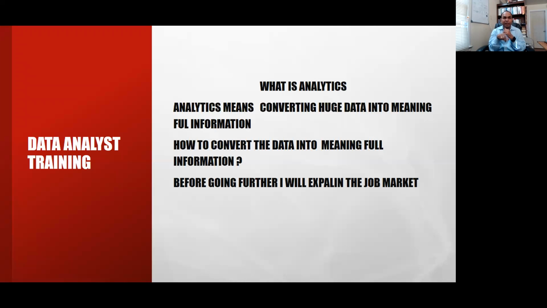But we are clearly specifying what is required for you to read to crack the interviews and learn the subject. So analytics means converting huge data into meaningful information. How to convert this data into information? That is the challenging part. That's the reason. Okay, go further.